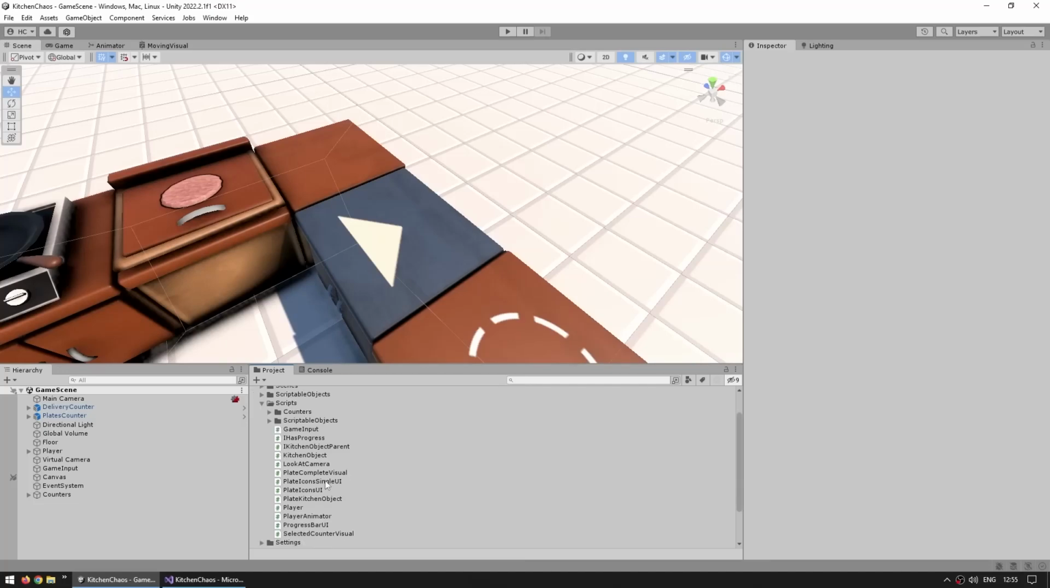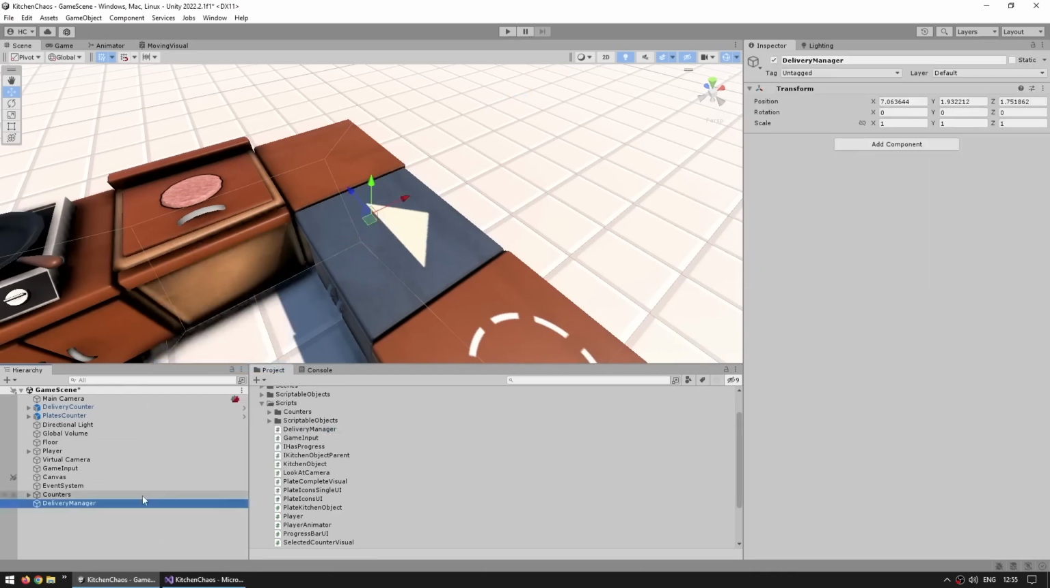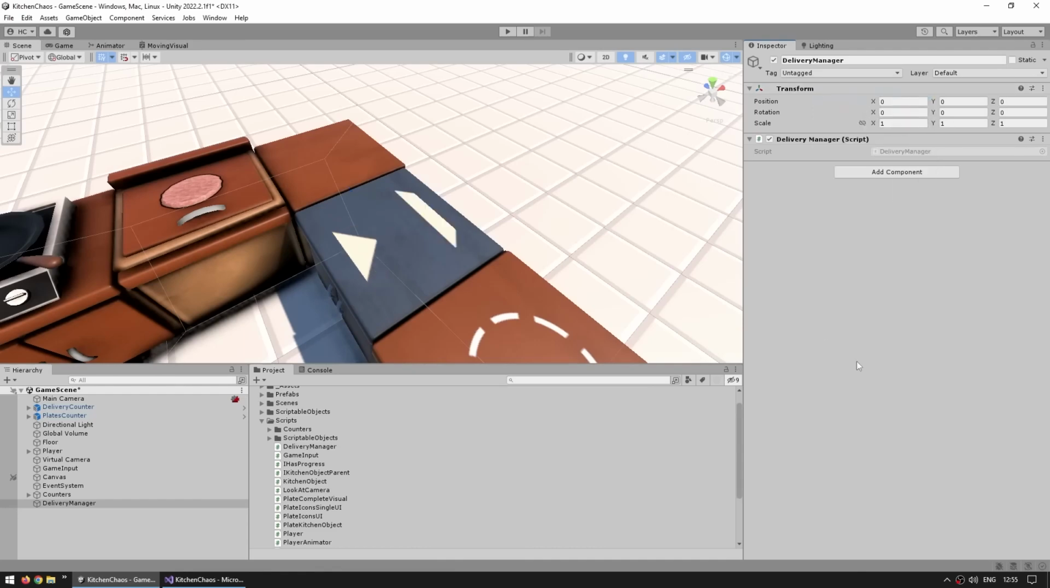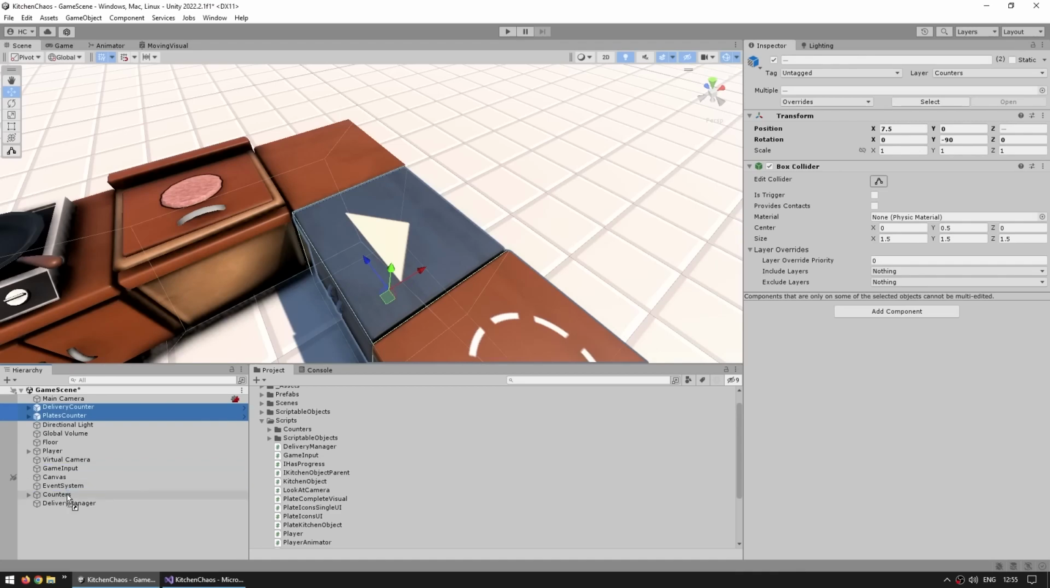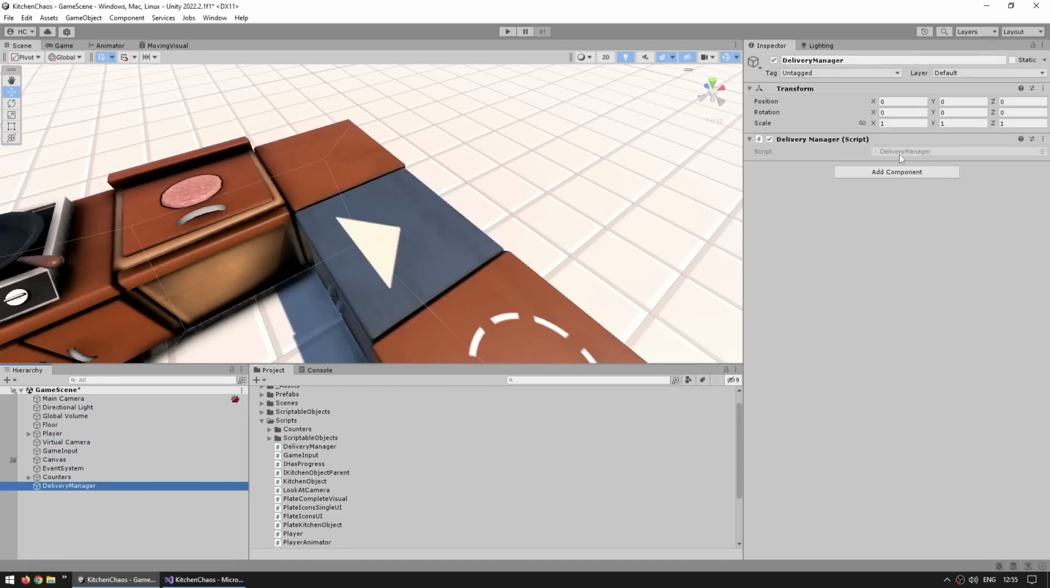Okay, first of all, let's make our script. So let's create a brand new C# script for the delivery manager. Let's make a new game object to run it. So a new delivery manager, attach the script. Let's make sure to keep things clean, so reset the transform. And also, by the way, since we're here, let's go ahead and put the plates and delivery counter inside the counter so everything is nice and organized. Okay, great. So let's open up this script.